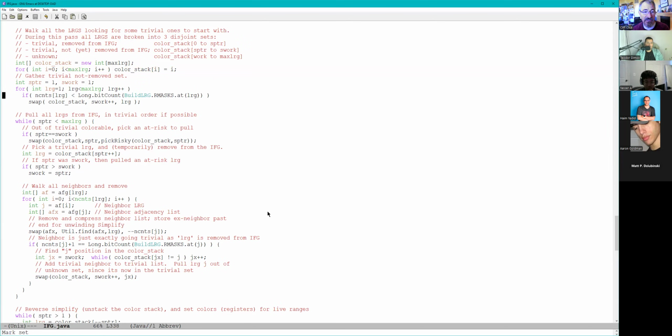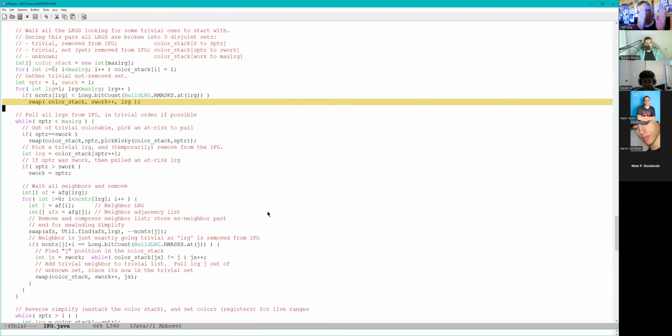Walk the live ranges and ask if you're trivial. If the number of neighbors is less than the number of bits in your register mask, you're going to color. So I swap you, and swap here is a utility that just takes an array and two indices and swaps the members. I swap them up front, and I move the work pointer. So I accumulate trivial guys between the start of the stack and the work pointer. The S pointer is at the start, and then the work pointer is ahead with trivial in between, and then unknown is after.